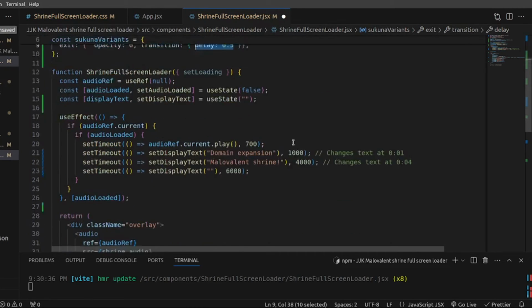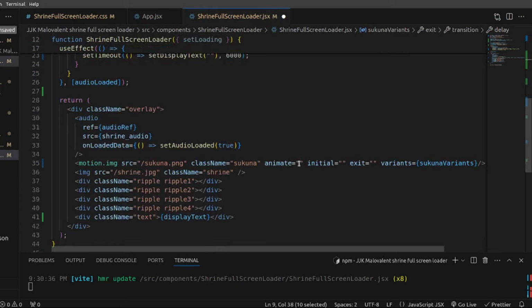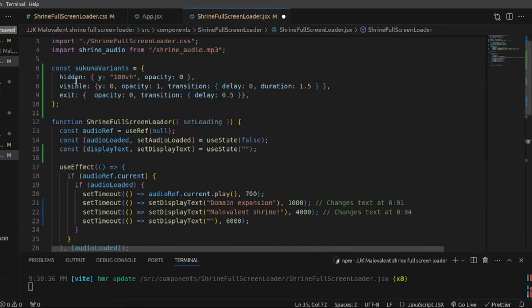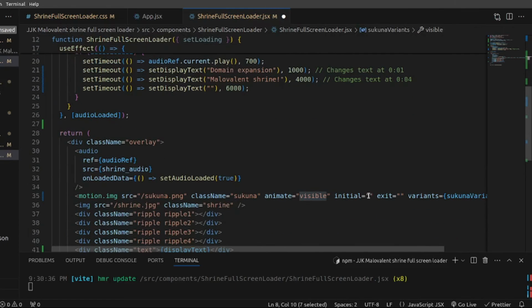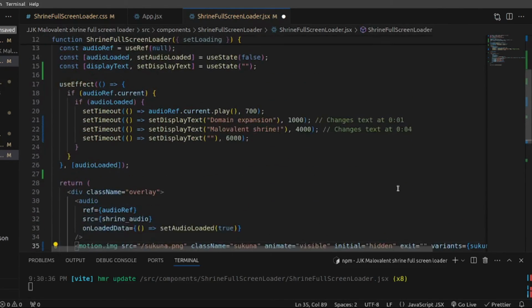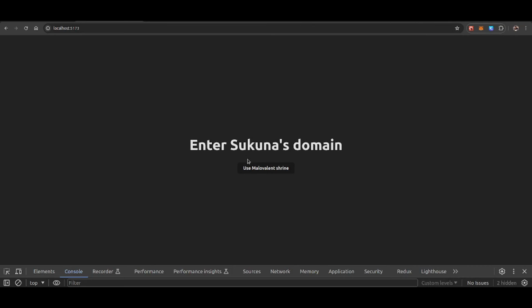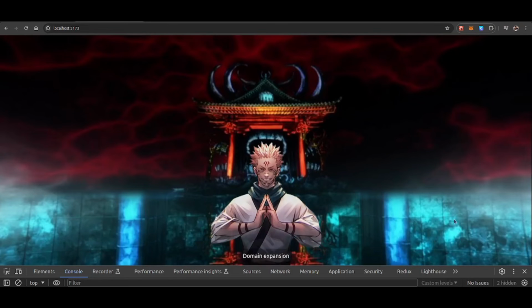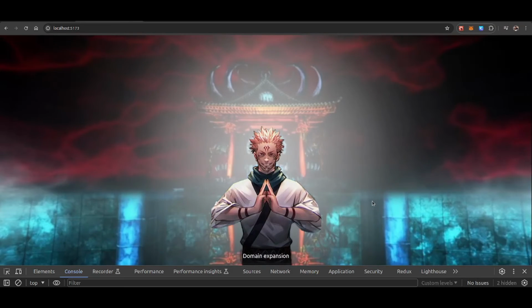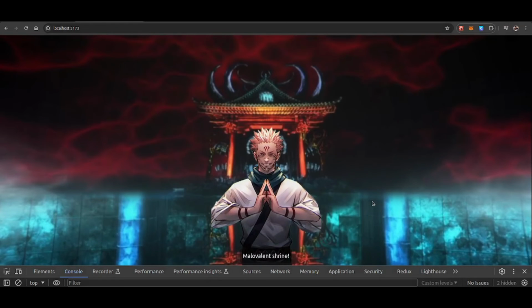Now back to the Sukuna motion component. In this, the property we need to animate is visible, which is the visible from our Sukuna variance object. The initial state should be hidden, so we'll give initial as hidden, and on exit we want it to be exit, so we'll just give exit. Now let's test it out quickly, and there we go. Sukuna rises from the bottom and the animation plays. Note the exit doesn't work right now, but we need to use AnimatePresence for that, we'll get to it later.